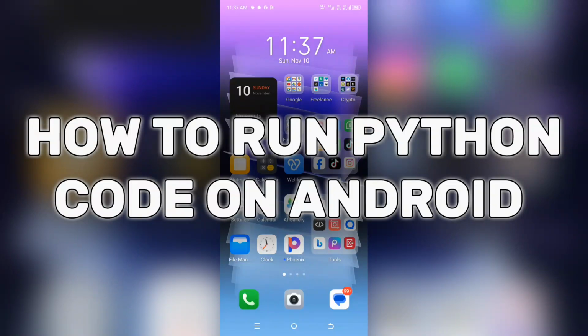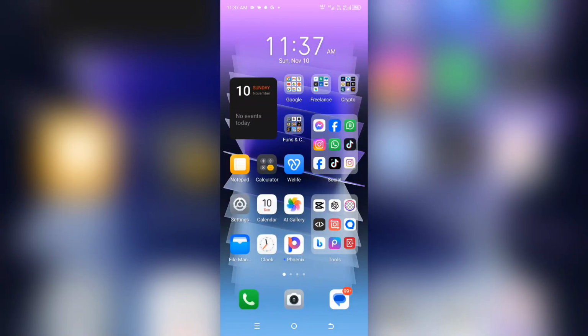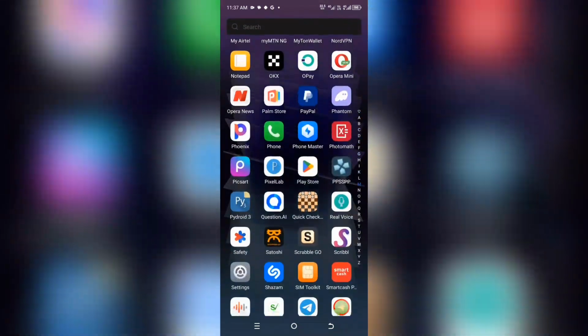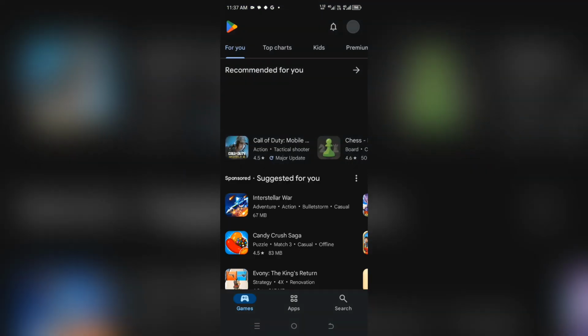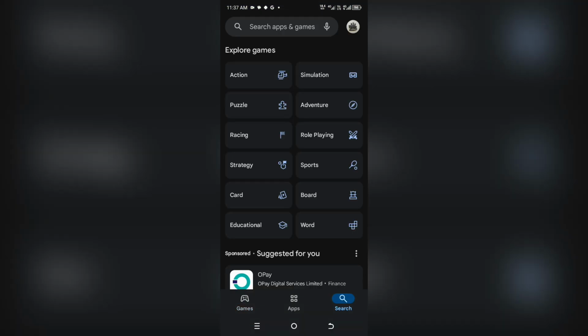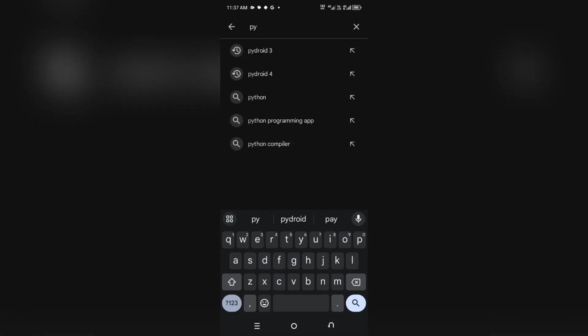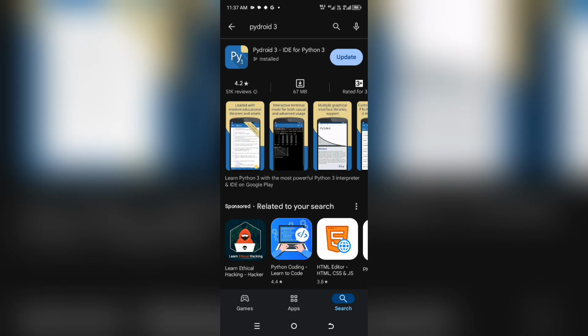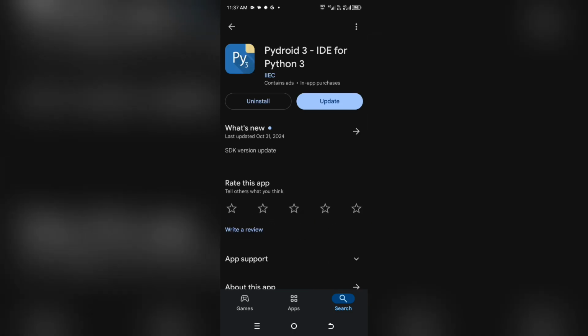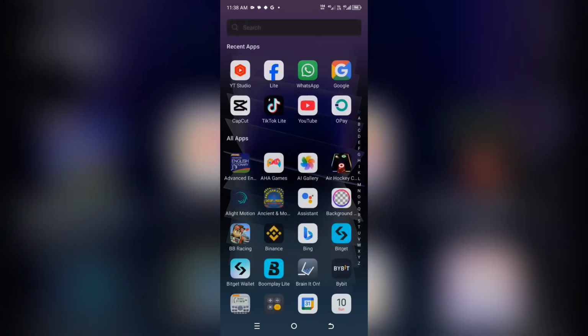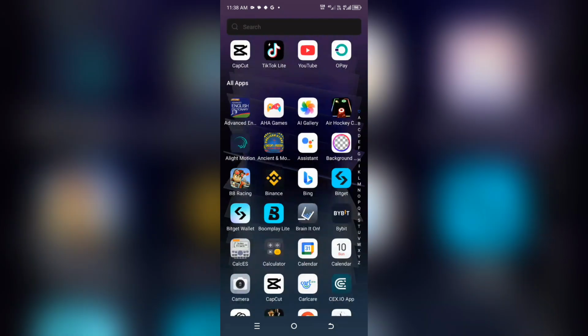How to run Python code on Android. First, open your Play Store app. Then search for Pydroid 3 and install the app. Then close your Play Store and open the Pydroid 3 app.